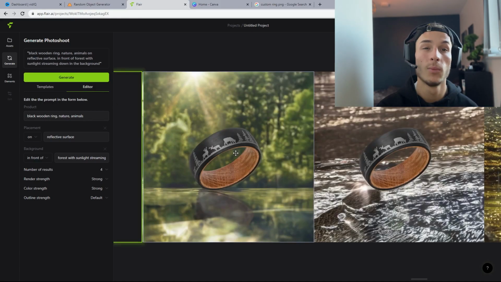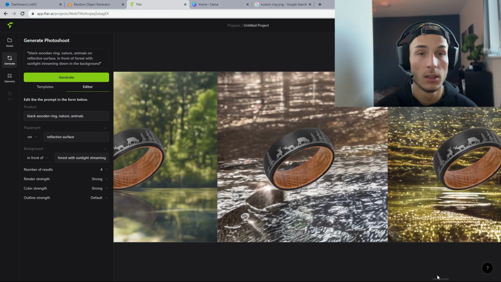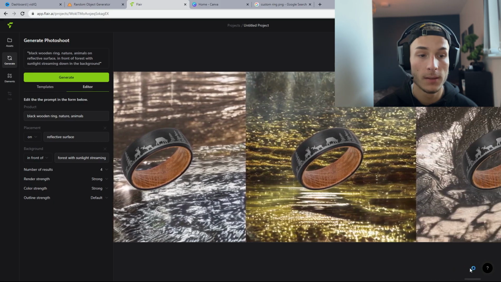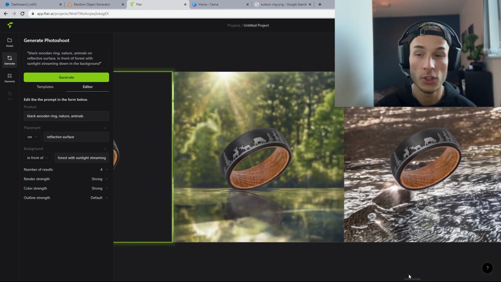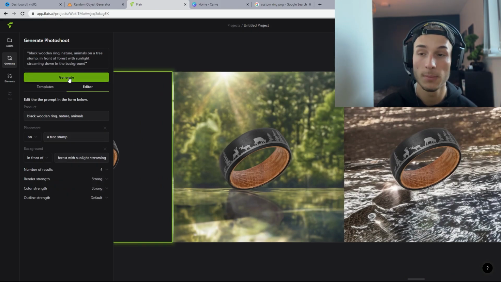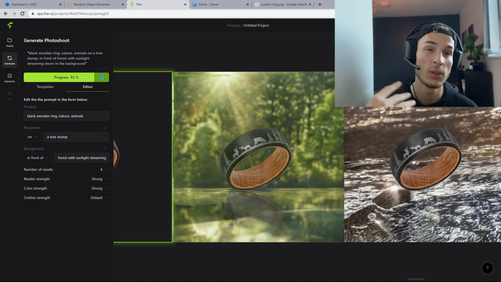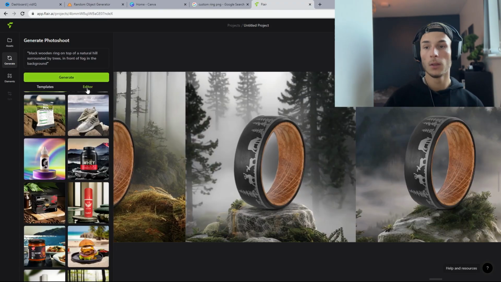Let's generate and see what results we get. Once again, Flare has generated some images for us, which look great. Firstly, for me, maybe reflective surface wasn't the one. I do like the background, so let's just change the surface here. Let's do a tree stump and see how it works. If I cut to the next part and it's completely different photos, I'm just messing about trying to get the best results. And of course, I will explain to you guys in detail how I've done that.